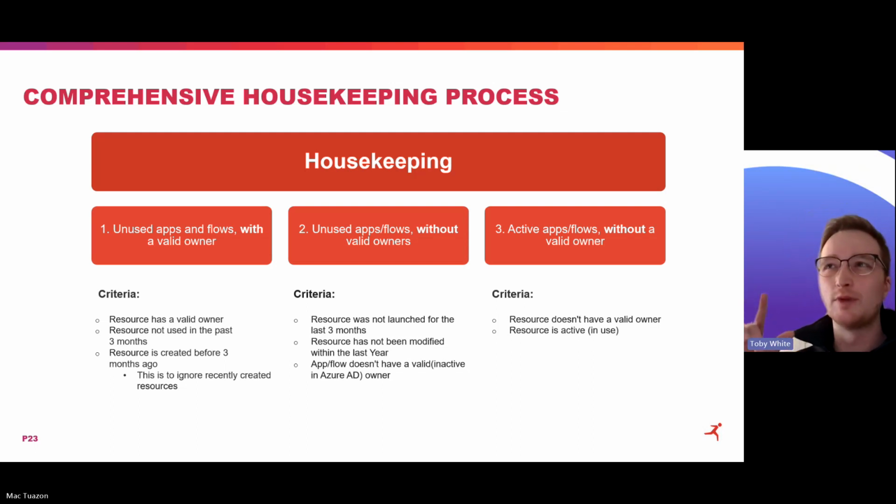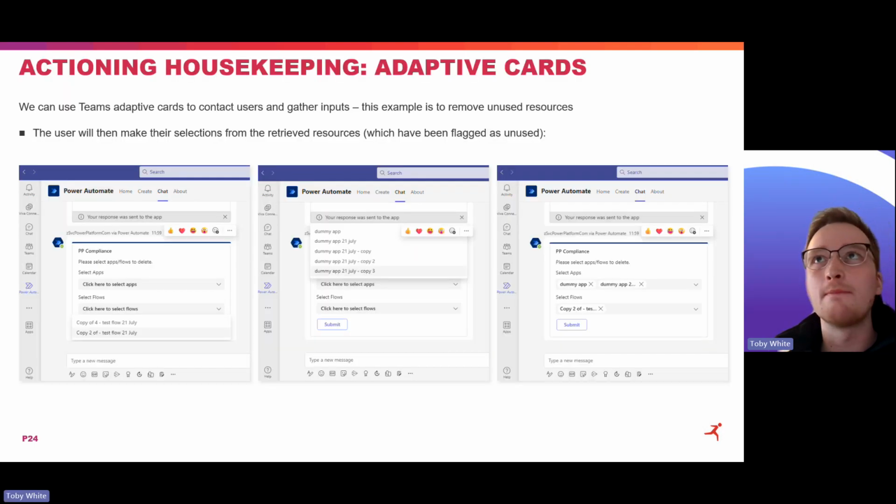For those, the steps we take are slightly different. And then finally, things that we are using, but they don't currently have a valid owner. So we call those orphaned resources. That's where someone might have left the business, and we need to do something to ensure that people don't lose their access.